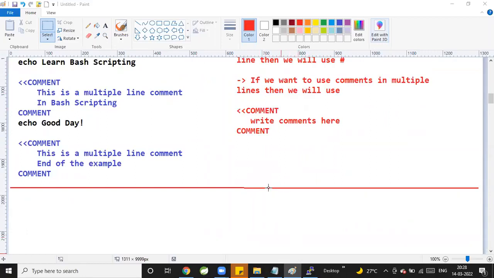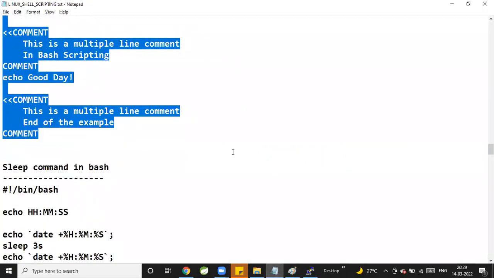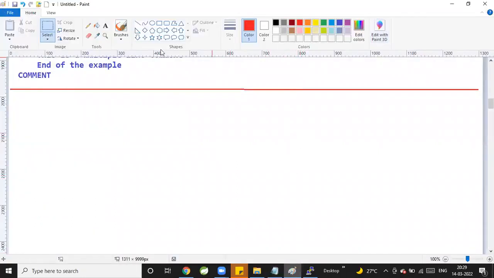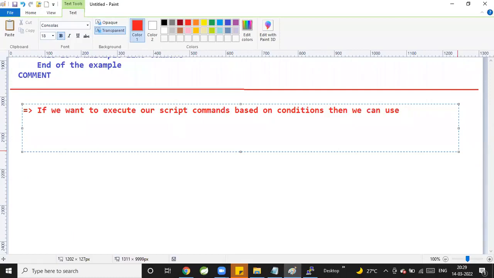Next one is if-else statements, conditional statements. What is the purpose of if-else statements? Controlling. If-else statements are used to execute our program based on conditions. If we want to execute our script commands based on conditions, then we can use if else, we can use control statements.